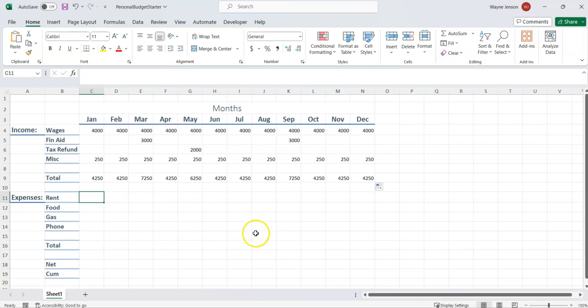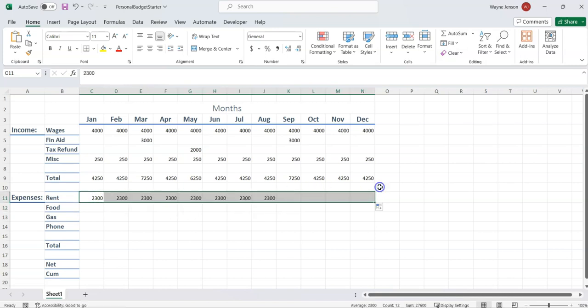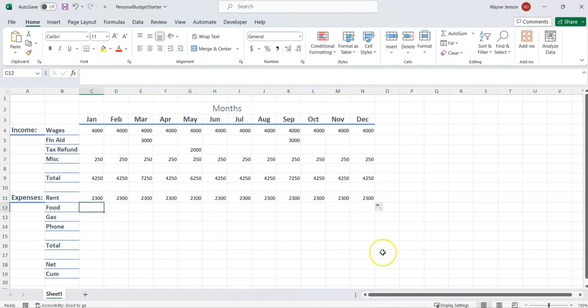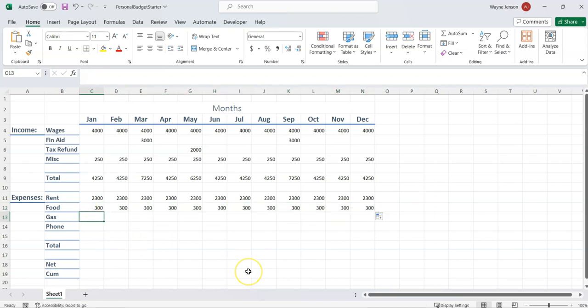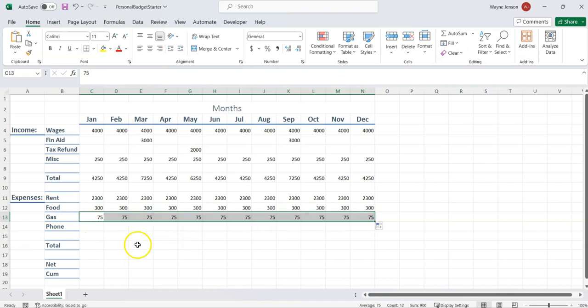And then we'll put in our monthly expenses. So I'm going to put $2,300 a month for rent if you're renting, or you can make that your mortgage payment. Since that's a consistent one, we'll just fill that to the right. And food, we'll put, I don't know, $300. And that's also a monthly expense, so fill that across. And then gas, let's say $75 a month, gas for your car. And you can fill in any other expenses that you have.